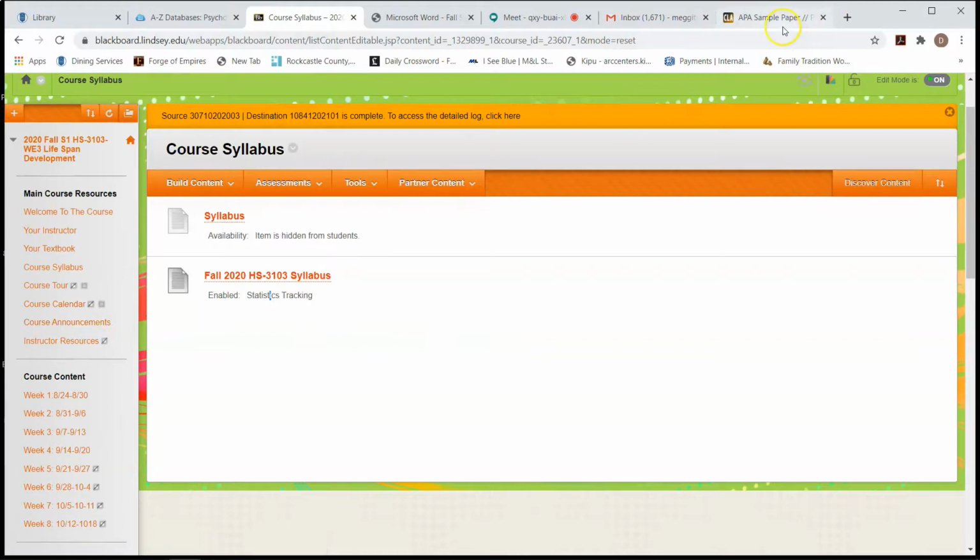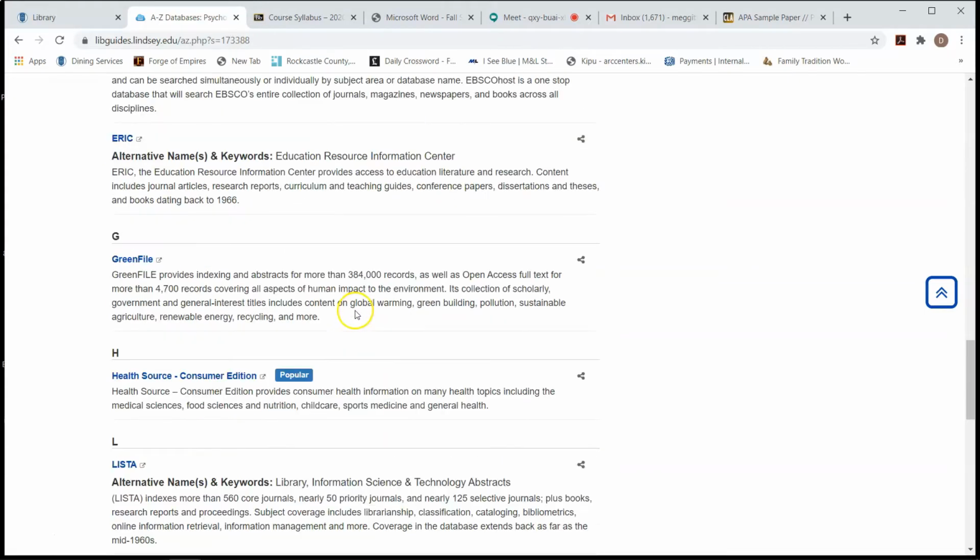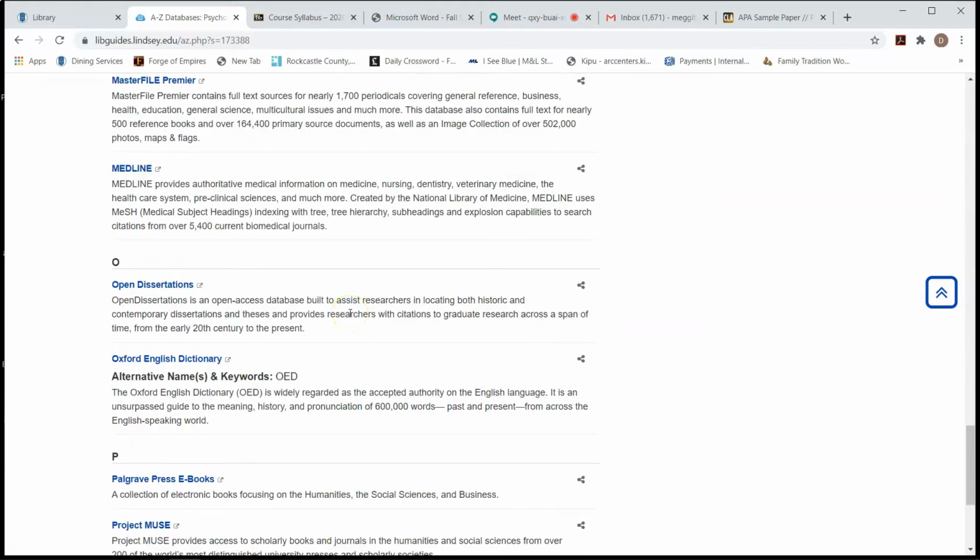And that's Purdue OWL, a great resource. The library is a great resource, learning how to use the research. You will lose points if they are not peer-reviewed articles, okay? So be very mindful of that.